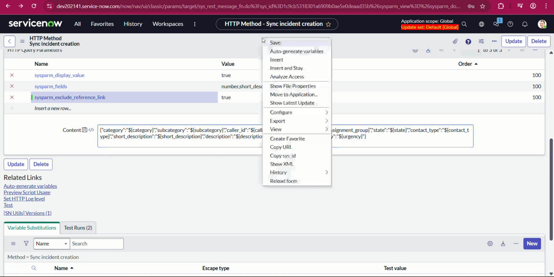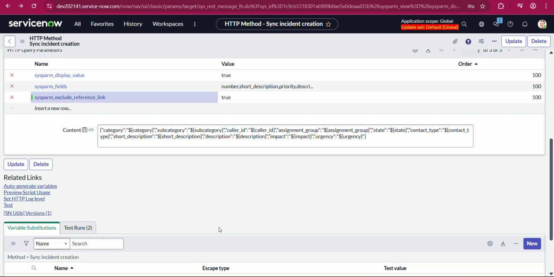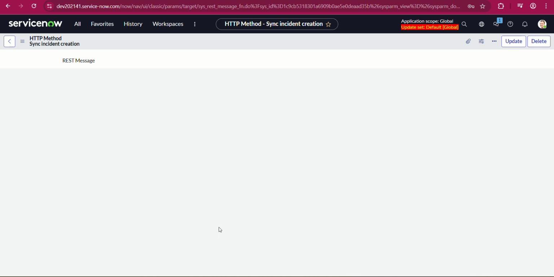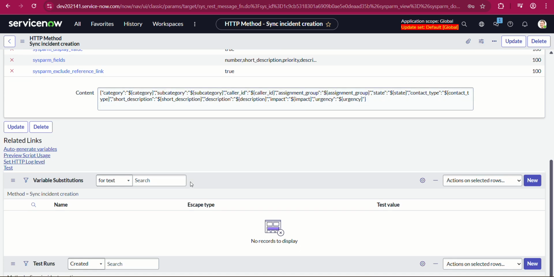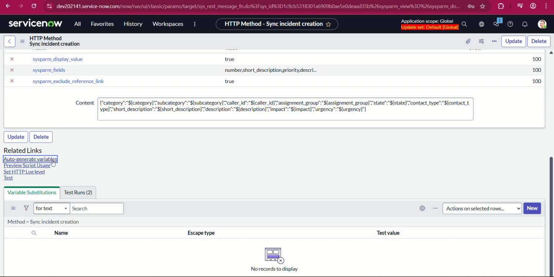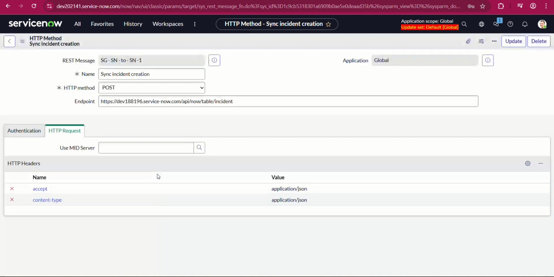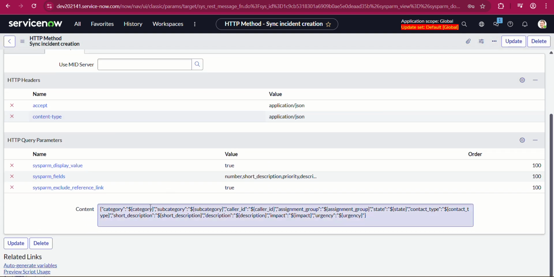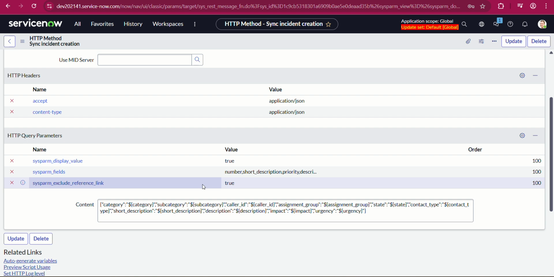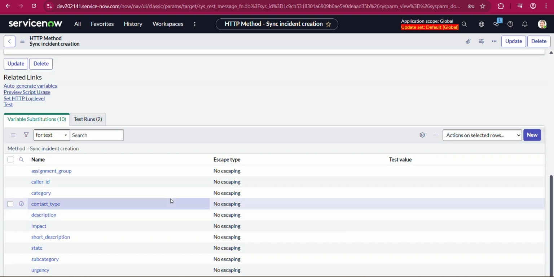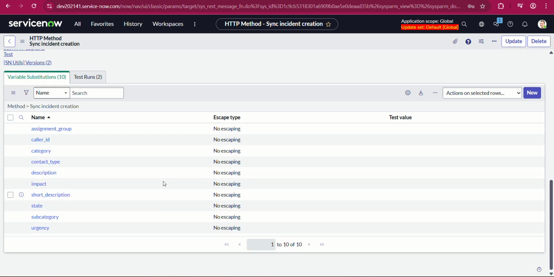So this is the dynamic. I have made it dynamic with variables. Let's just auto generate the variables. You can see these are the auto generated variables.